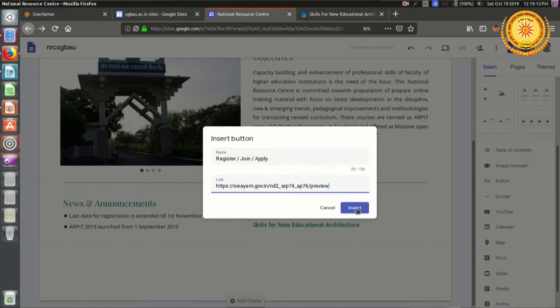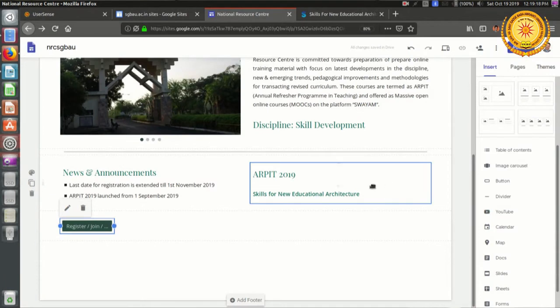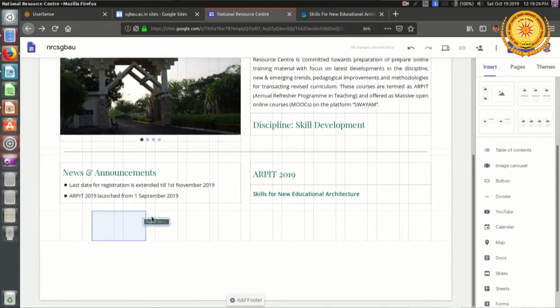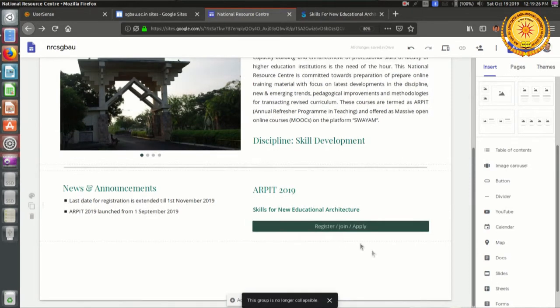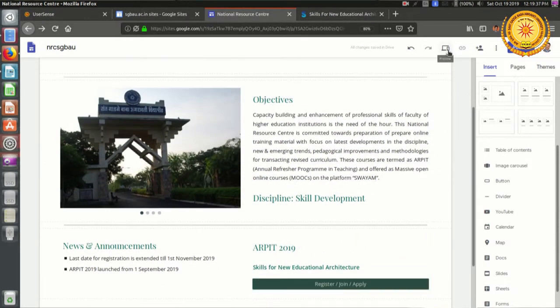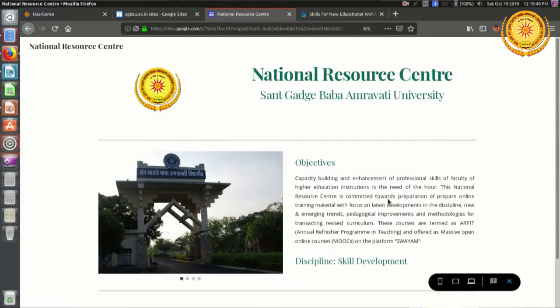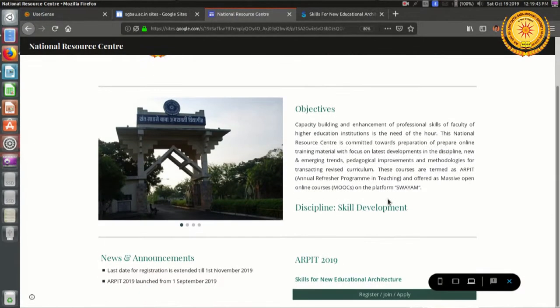So, I have mentioned the name of the button and I have mentioned the link that this button will redirect me to. Again, the button has appeared in the next section. What I have to do is move it to the appropriate place as per my layout. So, now my layout has been completed up to that particular part. Again, as I have mentioned, we will have a preview of how these objects are looking on my web page. So, the title, then the objectives and photos, the newly placed objects, the news and announcements, the Arpit 2019, the name of the course, and that last button for register.